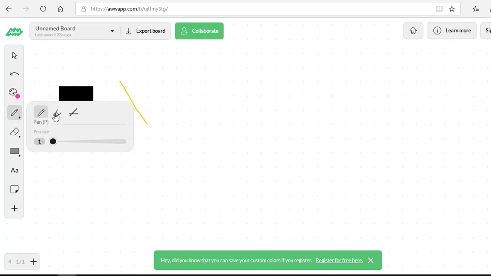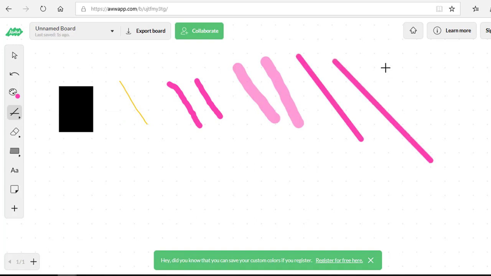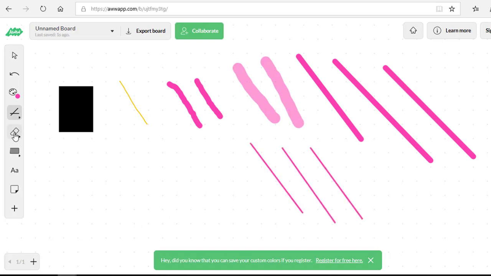In terms of the pen, you have a pen, a marker, and a line. So the pen allows you to have varying degrees of thickness, which is quite nice. Maybe a bit too thick. The marker, it's just a thicker version of a pen, I guess, and a line, which is sort of a uniform line without the imperfections of the human hand. You can change the thickness of the line, so that's quite nice. You have an eraser, which, unlike the previous board, does allow you to change the size of the eraser. So if you're trying to erase a great big marker pen like that, quite easy to do with a few strokes.